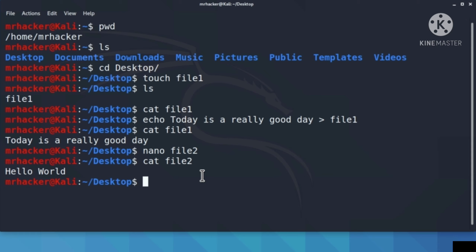If we cat file2, we can see the output of hello world. So we managed to do it only using one tool, which is Nano, instead of using two tools, which are touch and echo. But I also mentioned we can do the same thing with programs. For example, how can we create a Python program using Nano and terminal?